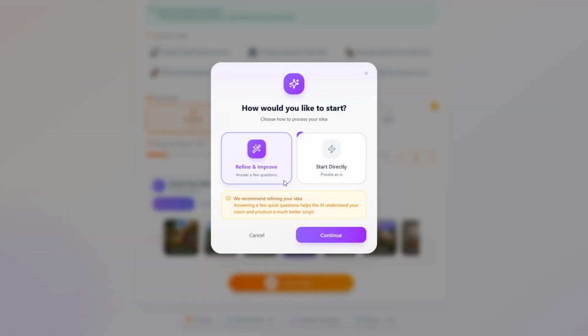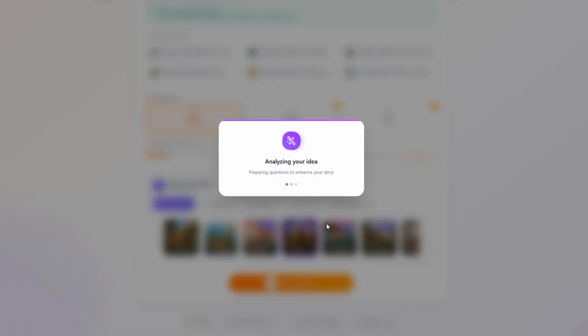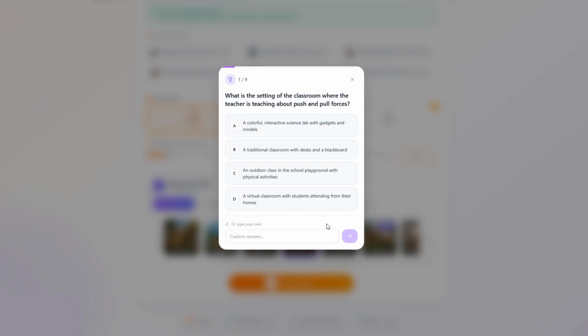If the AI needs a bit more details, we will see step 1.5, which will be a pop-up asking if we want to just proceed with the details we've already provided, or if we want to help the AI by answering a series of questions. Let's help it out by selecting the Refine and Improve option.